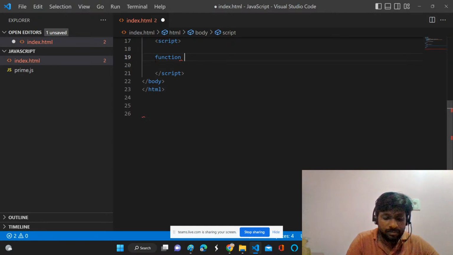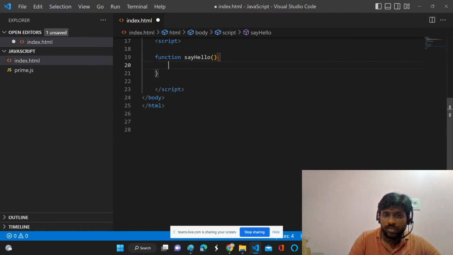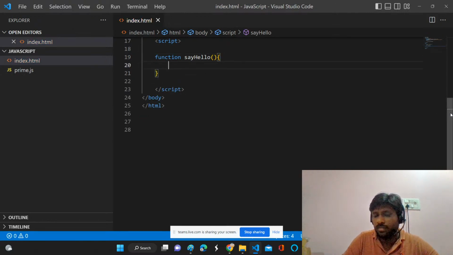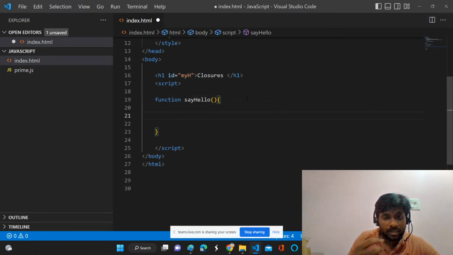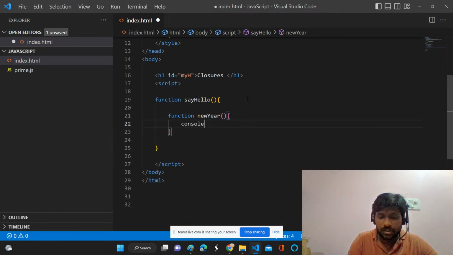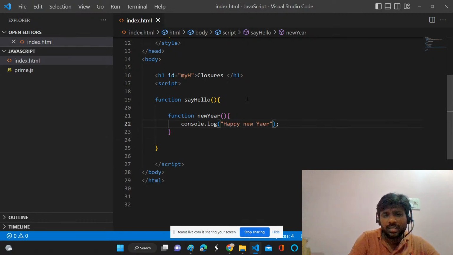Let's suppose function say hello. This is the function. Observe carefully. Inside a function, you can define another function. So I'm just defining another function, suppose a new year message. So this is like console.log, you are just holding some message, happy new year. Okay, fine.